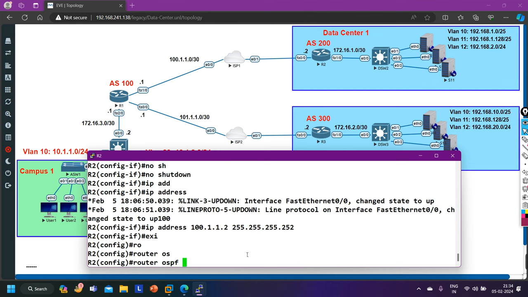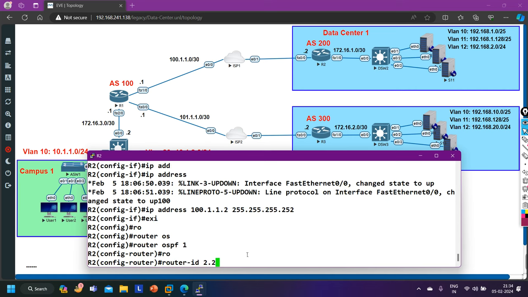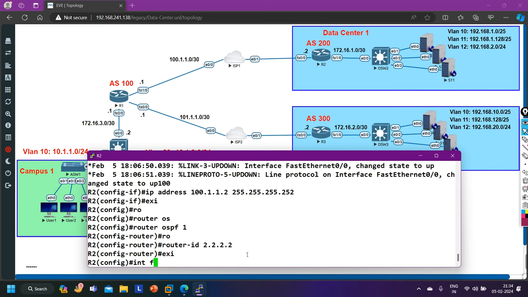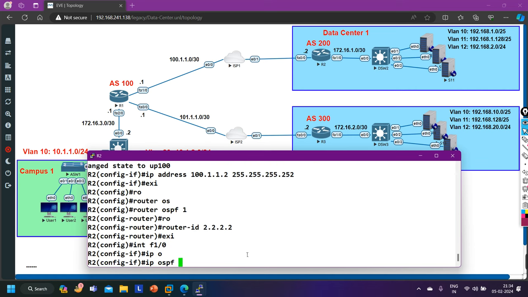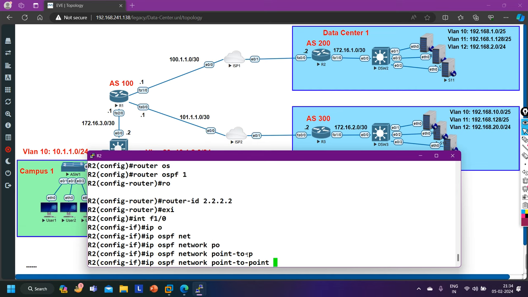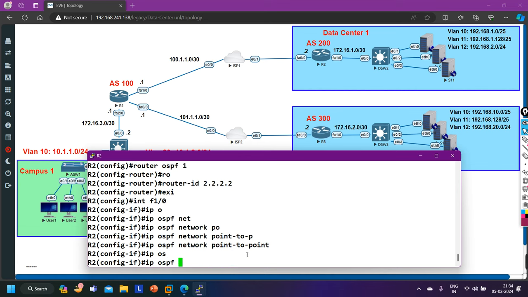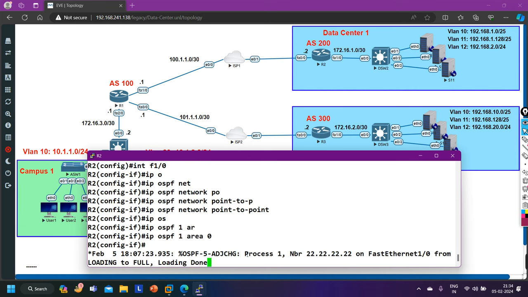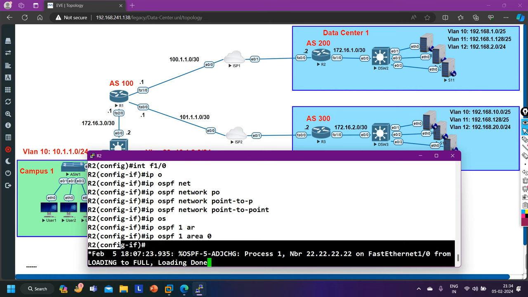So say router OSPF 1 and then router ID 2.2.2.2. After that, interface F1/0, IP OSPF network point-to-point, and then IP OSPF 1 area 0. Right now I am expecting OSPF neighborship between distribution layer and core layer. Okay, so you can see now we have OSPF neighborship over here, right?